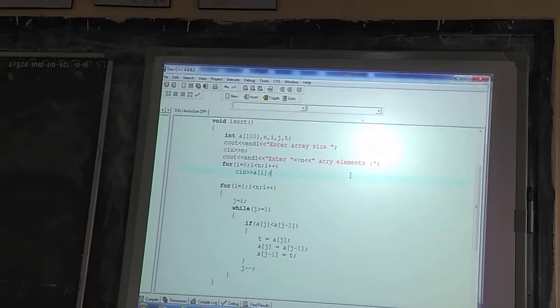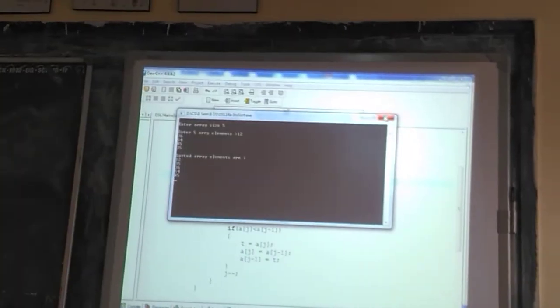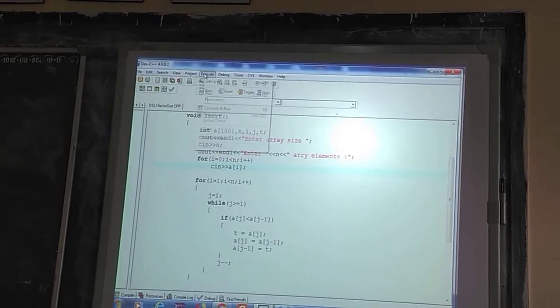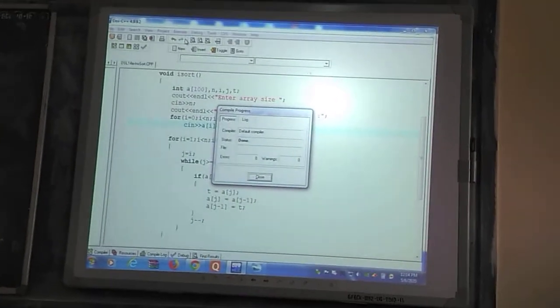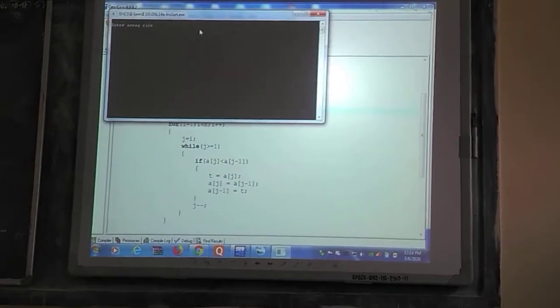Now let's execute the program. Compile, no errors. So now you can go for execution.